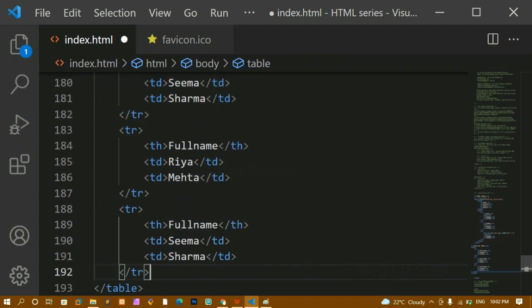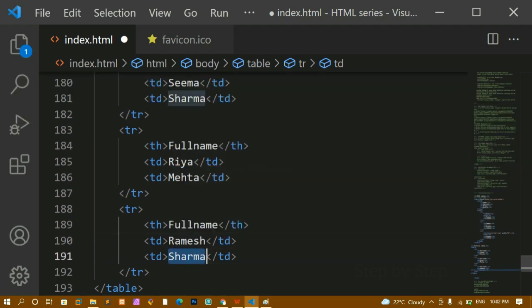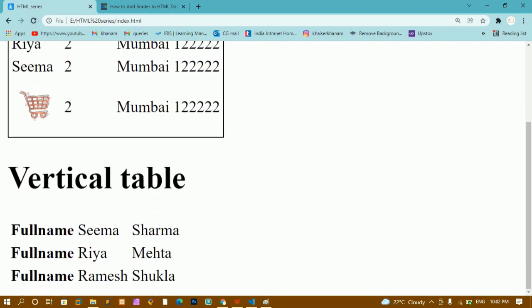Again I am just going to paste that one. Let me just change here Ramesh, and here I'll be writing Shukla. I'll save this. I'll refresh this one. Now you can see this will be my vertical column.